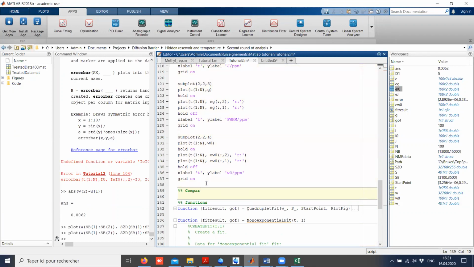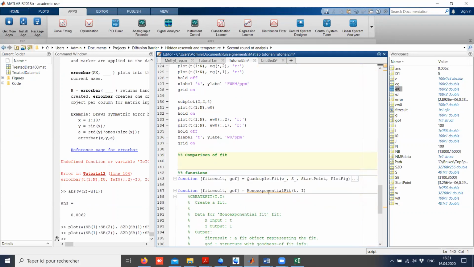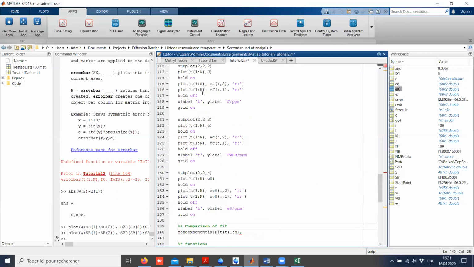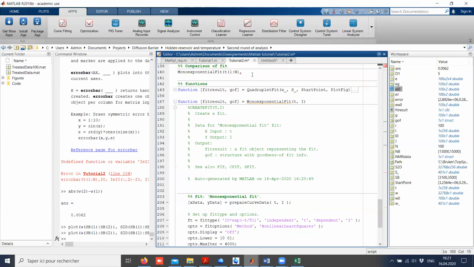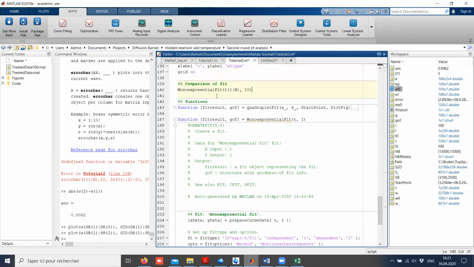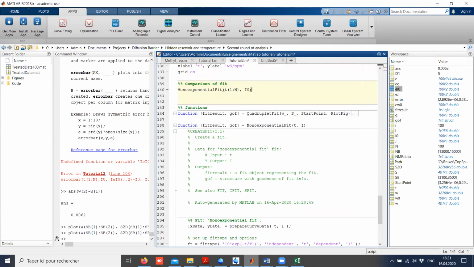So now I create a new section, the comparison of fits. I'm going to apply this one on I0. So this corresponds to the fit with the fitted integral, and this is the one with the non-fitted integral.